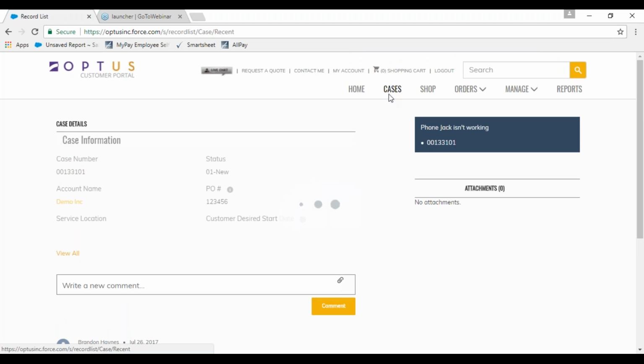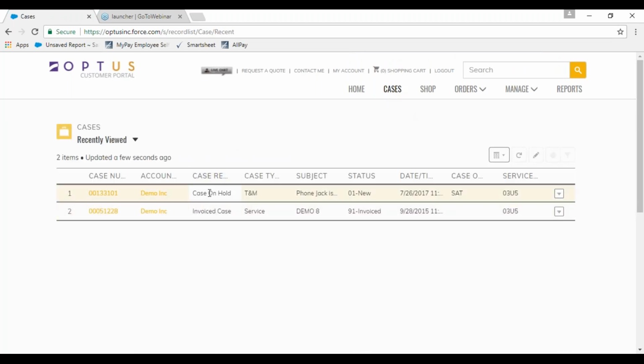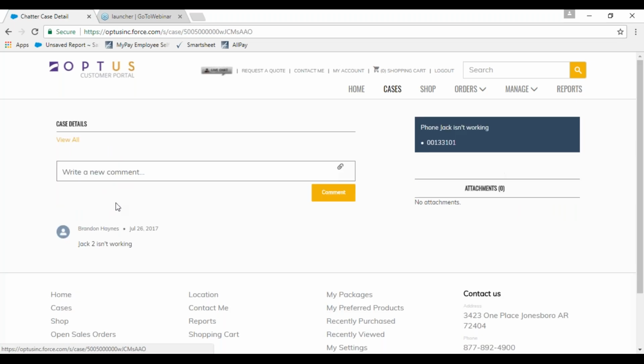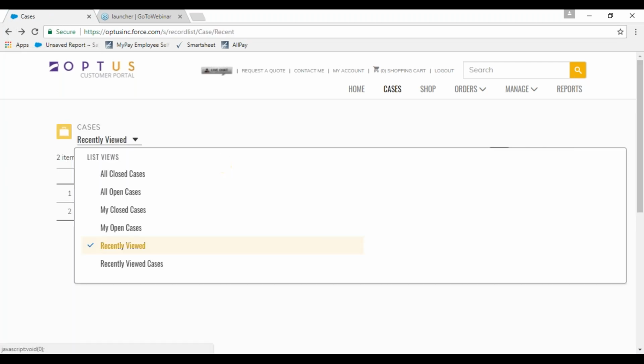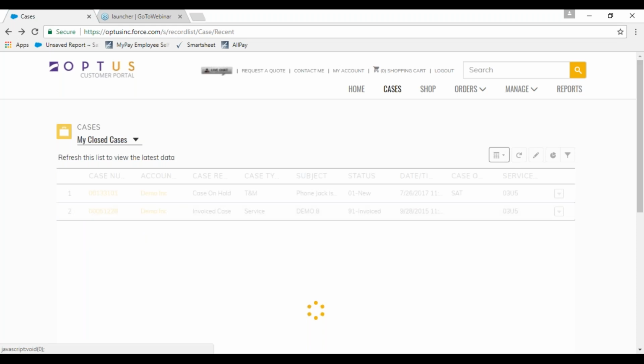You can select cases up here at the top of the browser, and this is going to open up another screen, and it's going to give you some more information about what cases are currently open and what cases are currently closed. So let's just say you want to check the status of a case here. You can click on the case number here. It's going to populate this information. It's going to give you some updates about where it's at, what status it's in, etc.